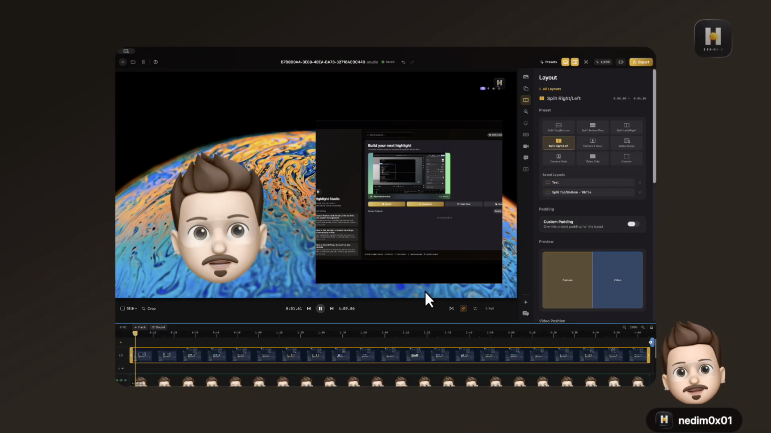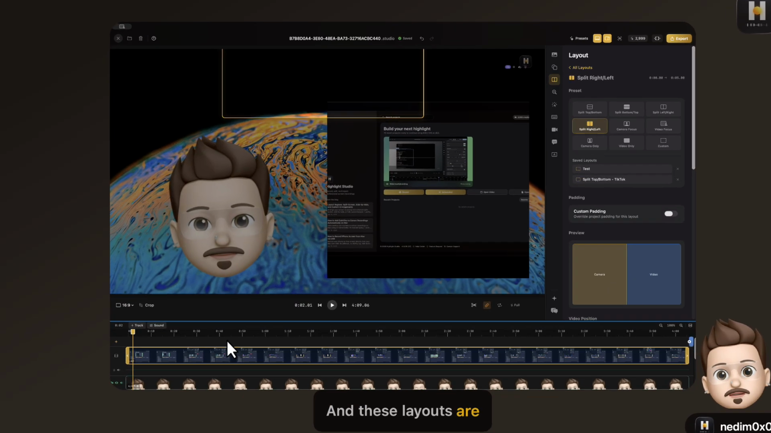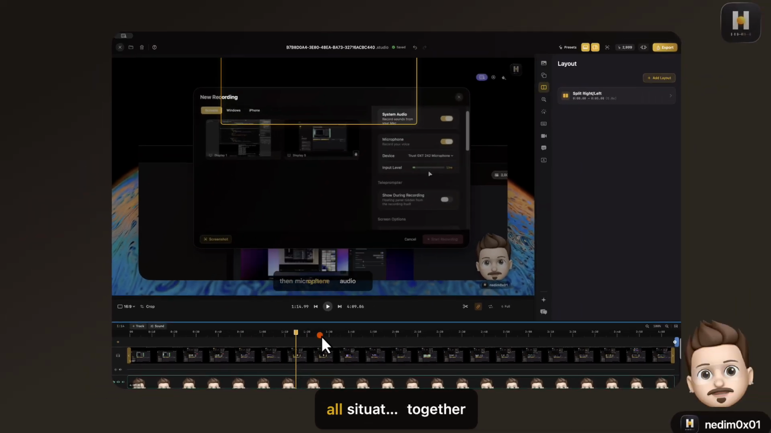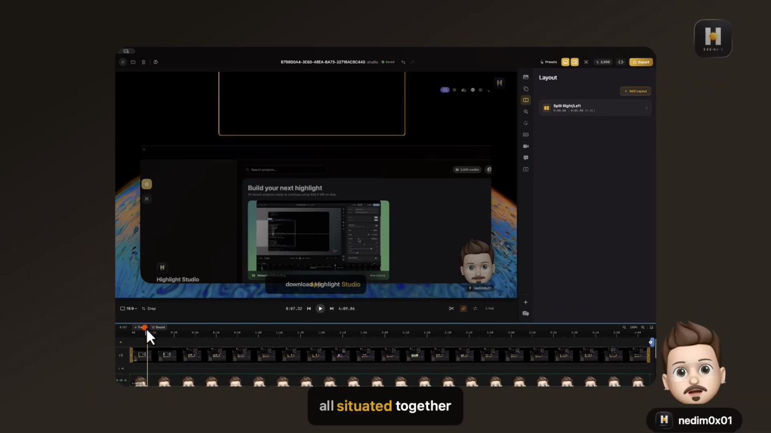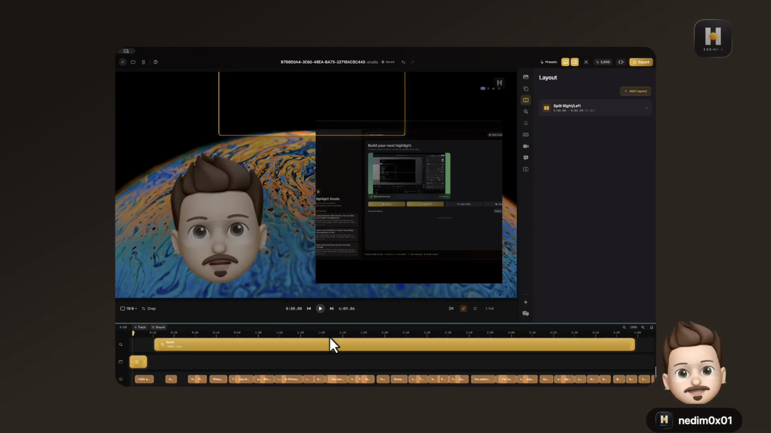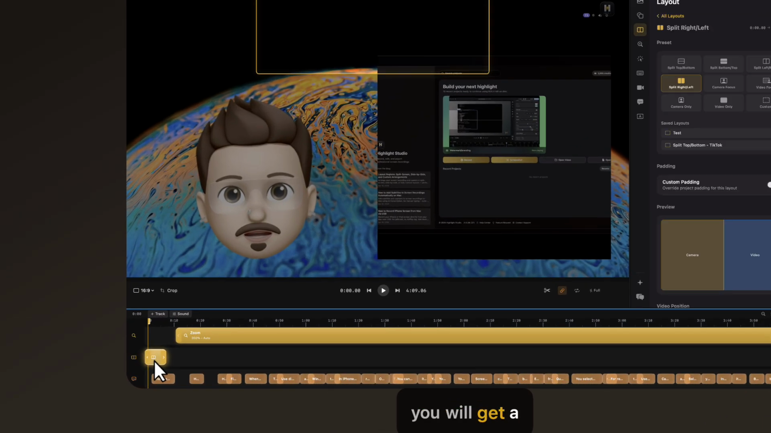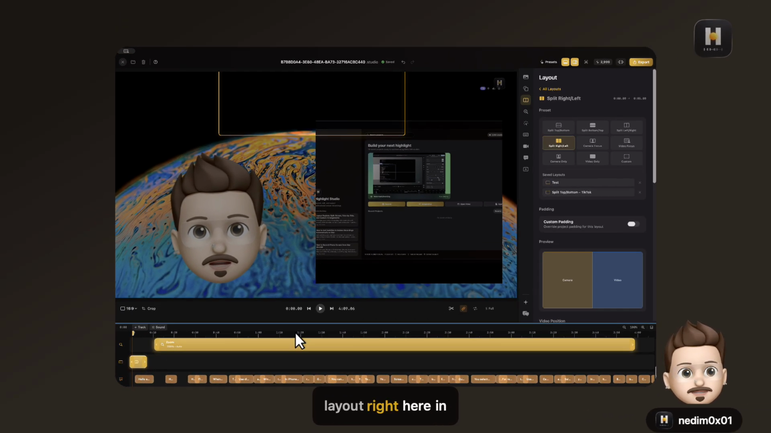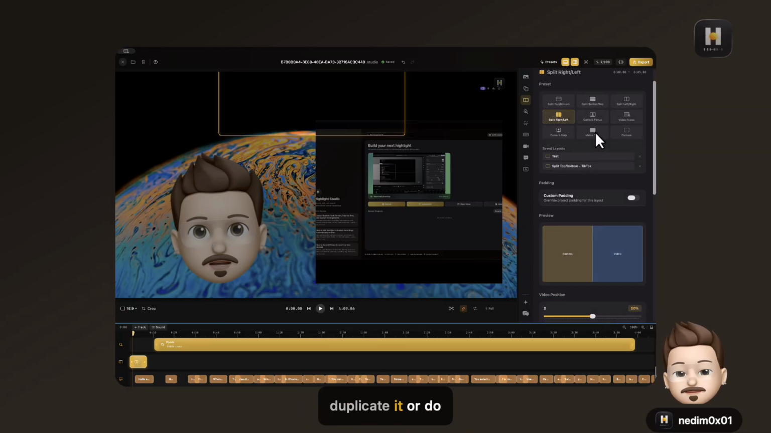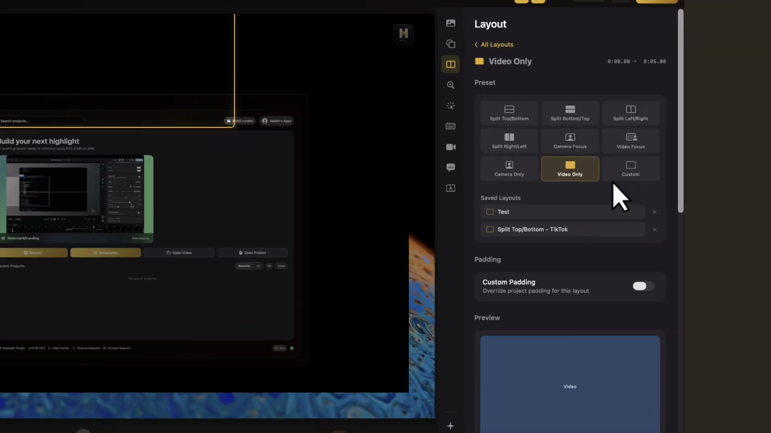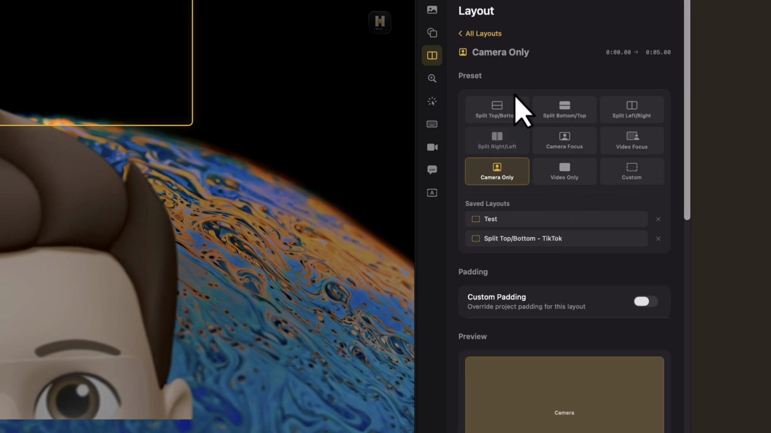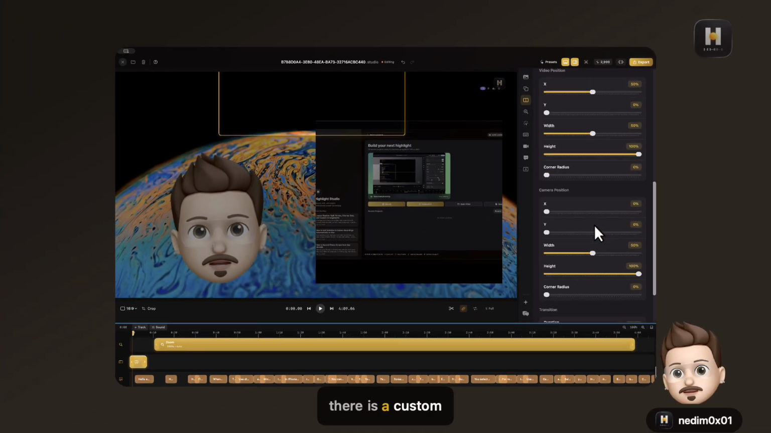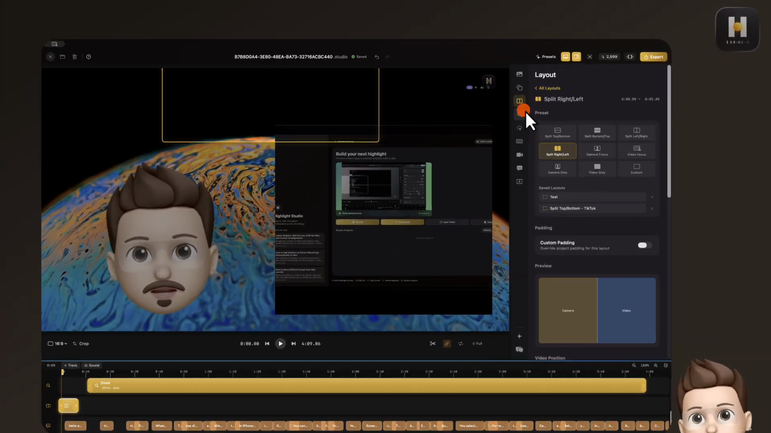And these layouts are all situated together. So once you look at this, you will get a layout right here in the annotation. So you can move it around, you can duplicate it or do whatever you want with it. Then there is a custom one where you can really position these things.